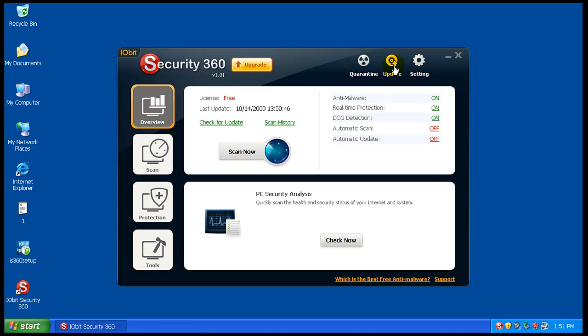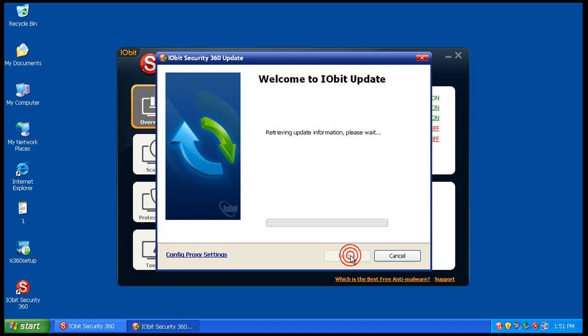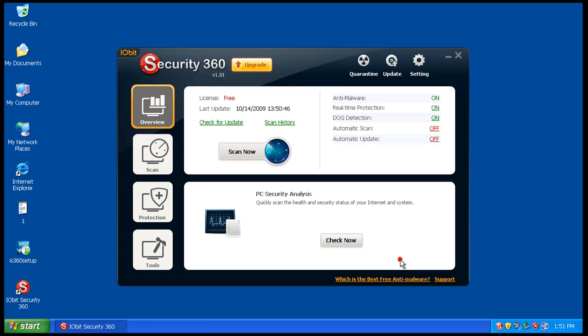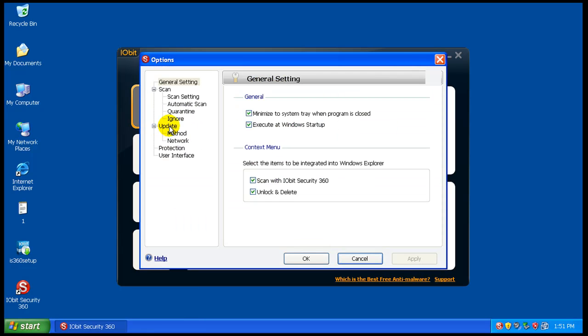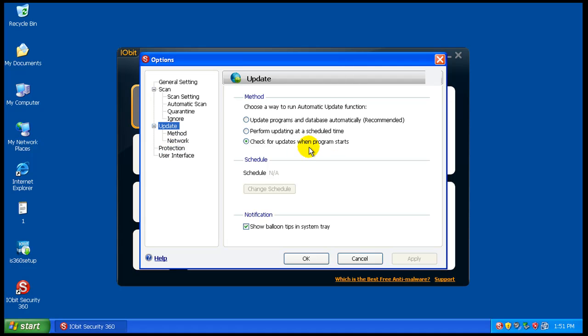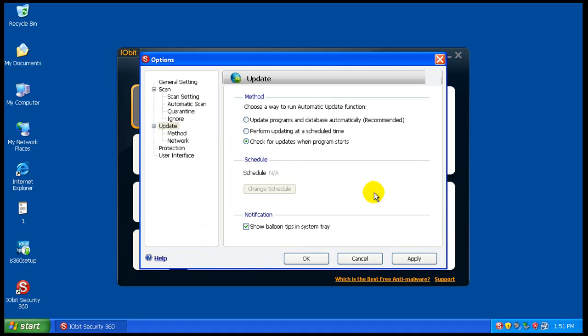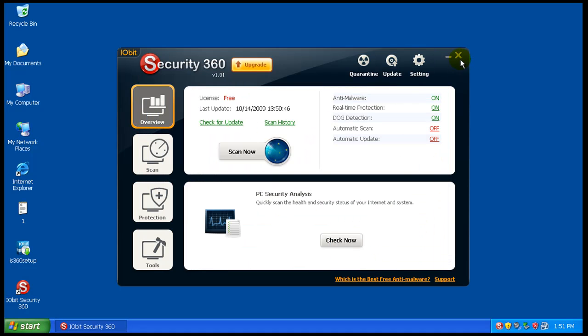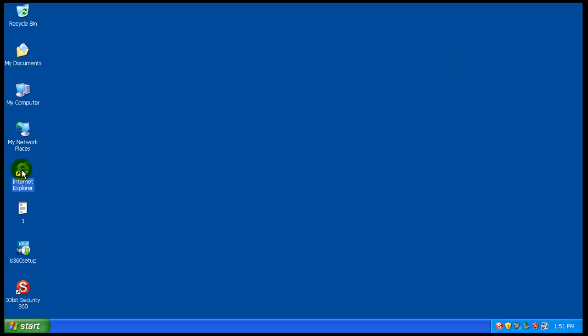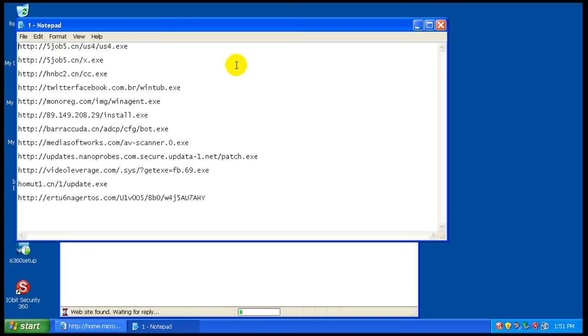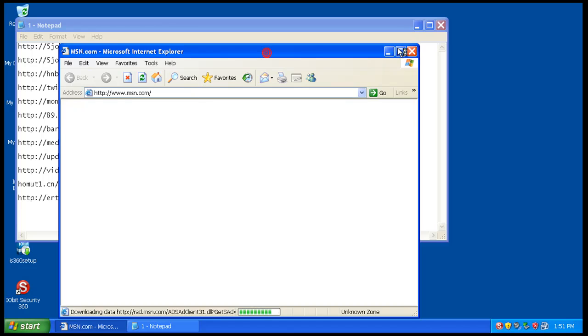Okay, so let's check the update one more time here, make sure we're up. Yep, there you go. We're updated. You don't get automatic updates, if I remember right, with the free version. You only get it when the program starts, when you start your computer again. You can't do any of the automatic updates. So that's okay. So let's get started here. See what we can do. See what kind of damage I can do to this.